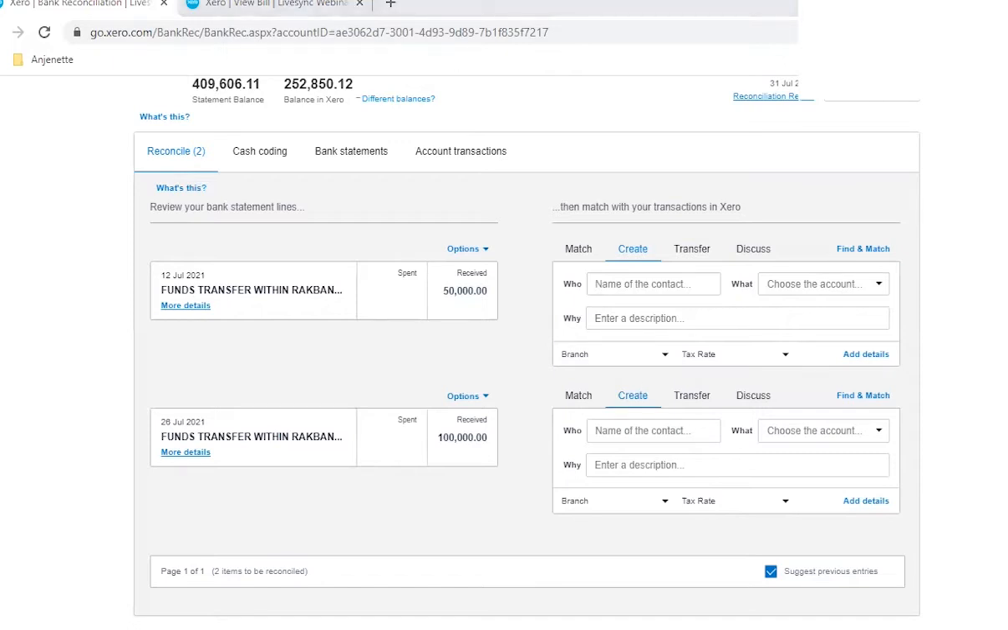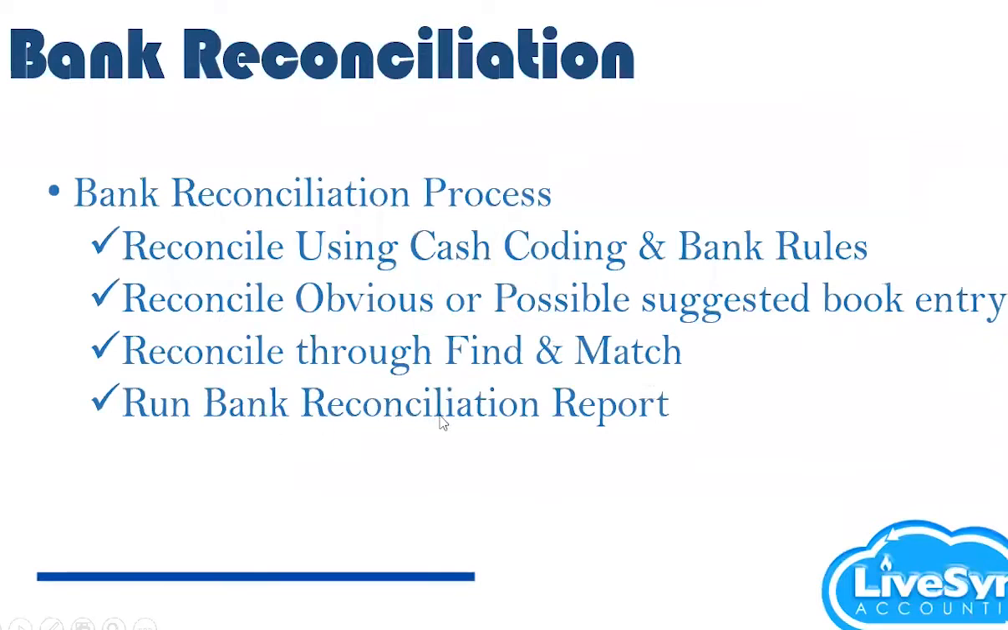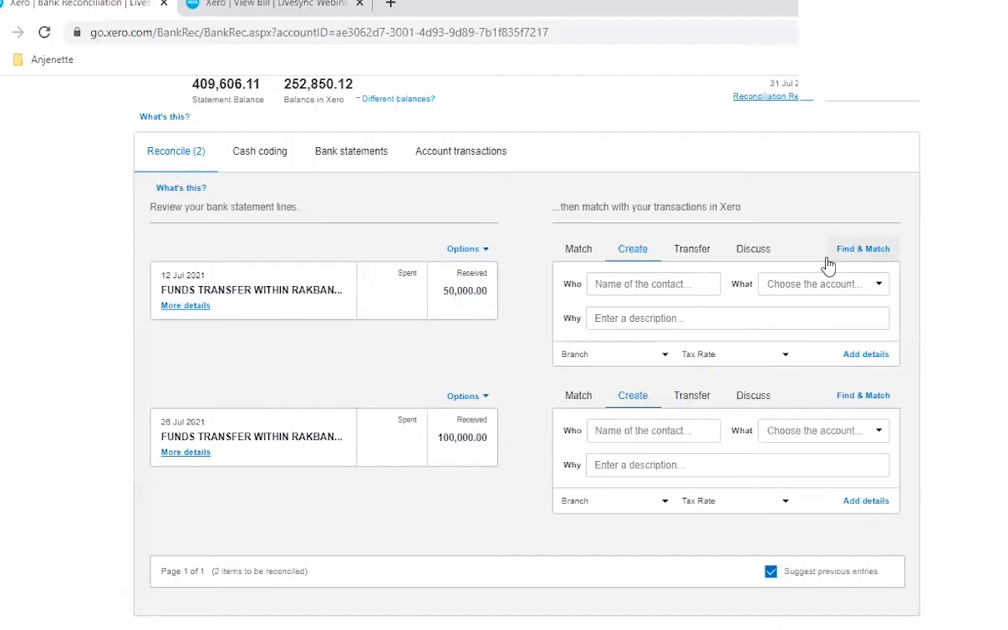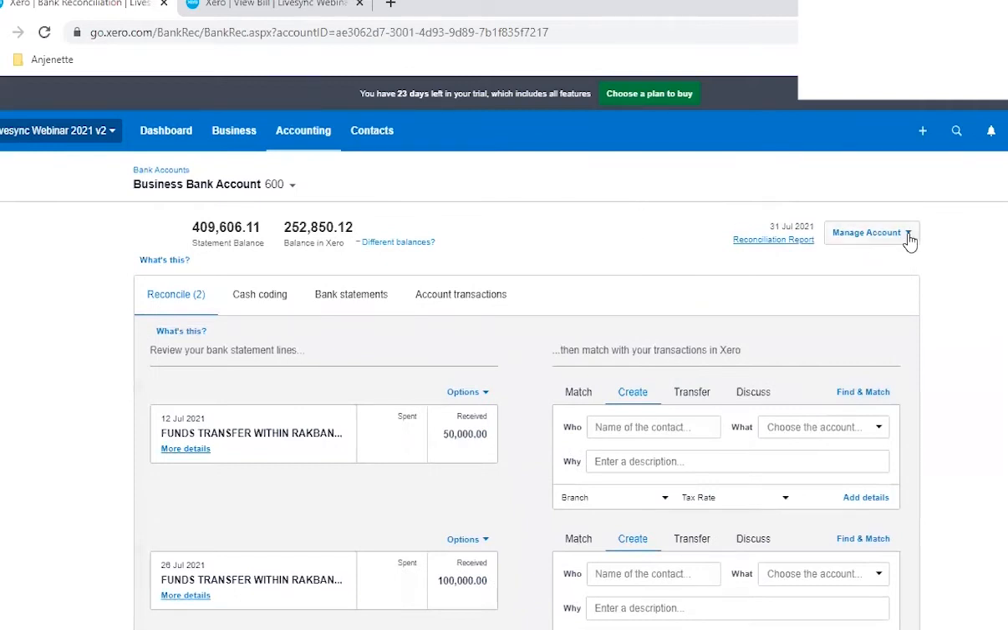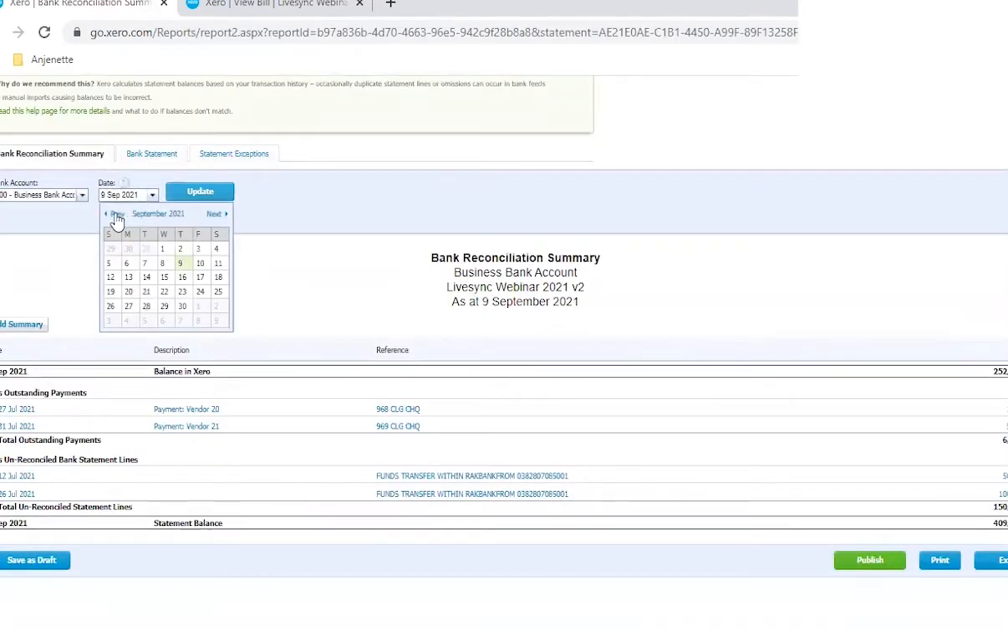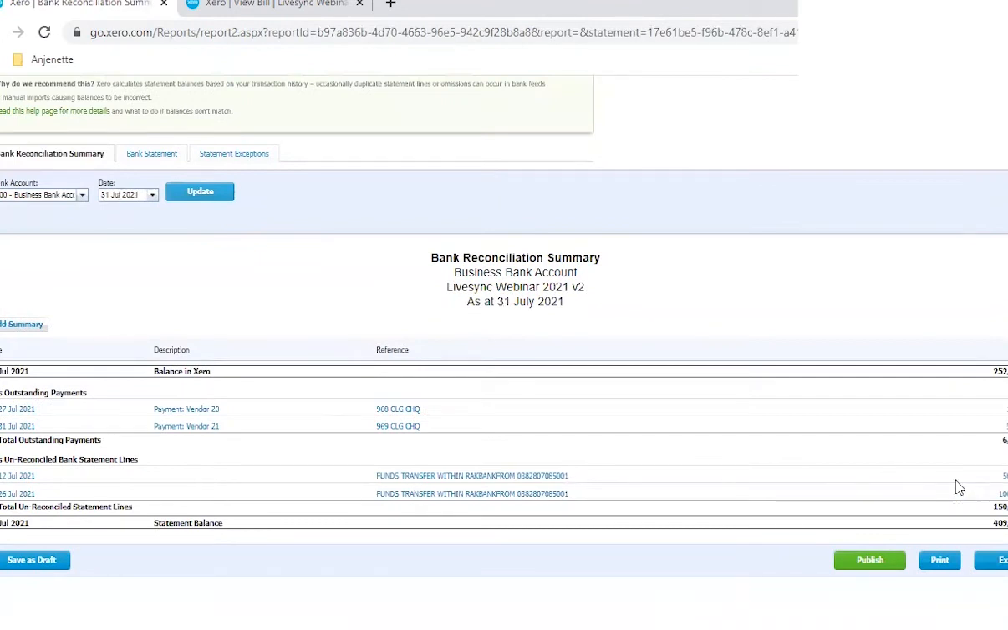Okay, then the last process is to run the bank reconciliation report. You just have to quickly click under manage account, then reconciliation report. Under reconciliation report, I'll quickly do the cutoff until July 31st. And then these are the transactions. As I've said earlier, if you know the nature of the transaction, you can immediately reconcile the unreconciled bank statement lines and then confirm what book entries are still pending in your bank reconciliation.